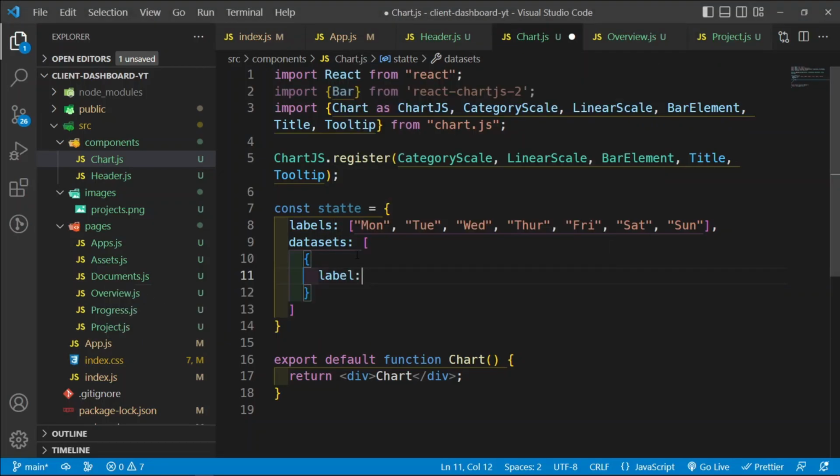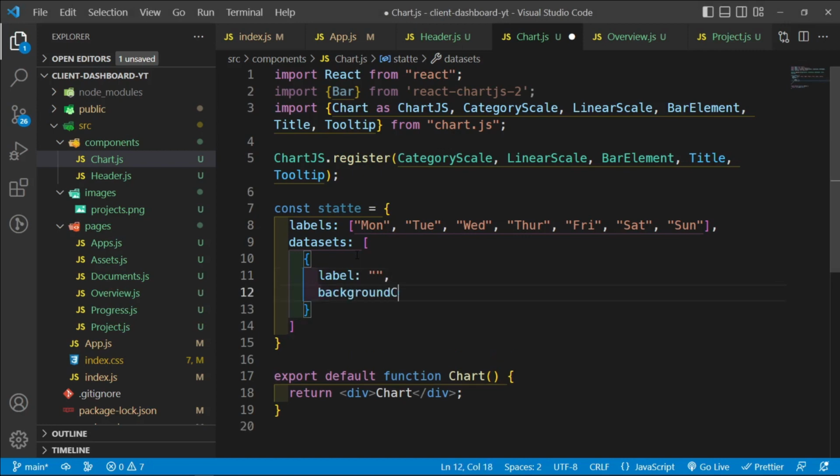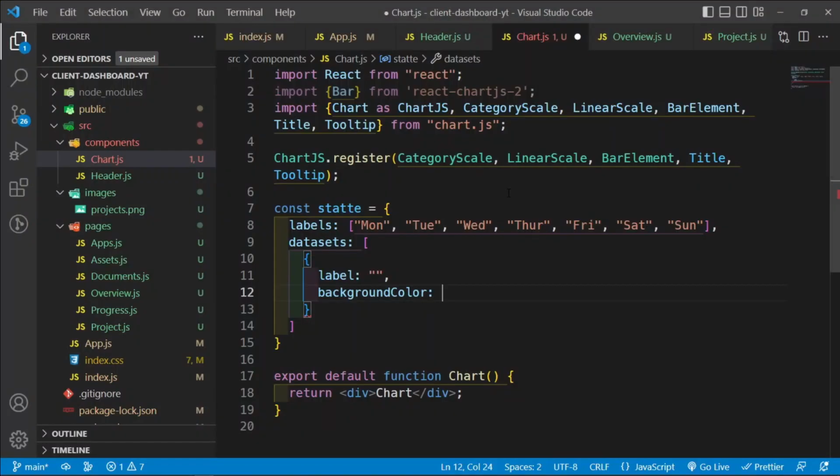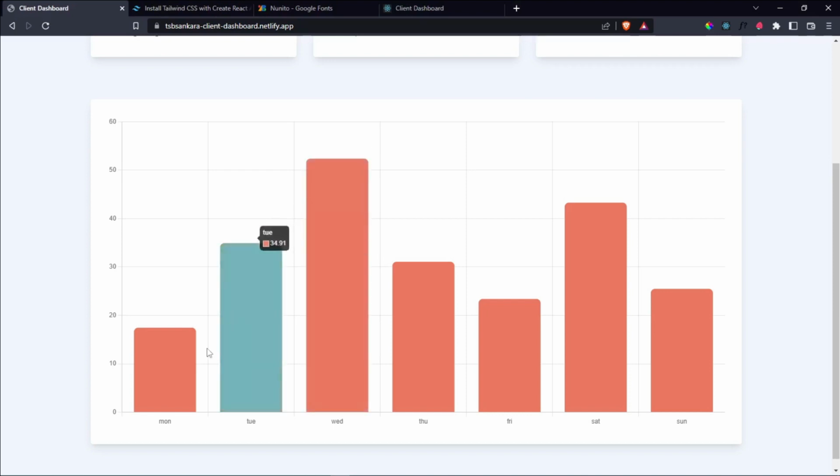We're going to say that the label for this is going to be empty, because we don't want any label. And then the background color, meaning the background color for the default color that is appearing here, which is like a soft red. We're going to set this into HSL, and the soft red that I used was 79%, and then 65% for the HSL color. And then when I hover over it, you can see that it changes into a blue color.